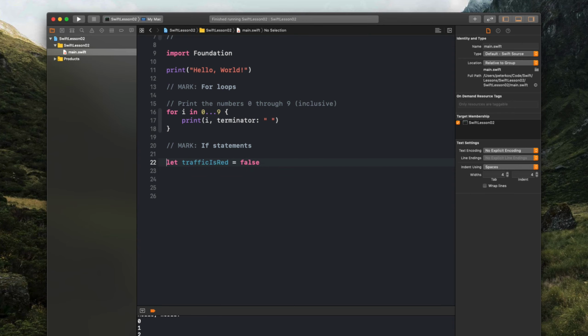Now, you may actually be confused. This is not really correct. Traffic lights are meant to change, so as from the first video, we should not make this a let constant, but instead a variable that is mutable. And this is a Boolean variable. Boolean variables are variables that are either true or false and are essential to working with if statements. So let's say we want to check if the traffic is red.